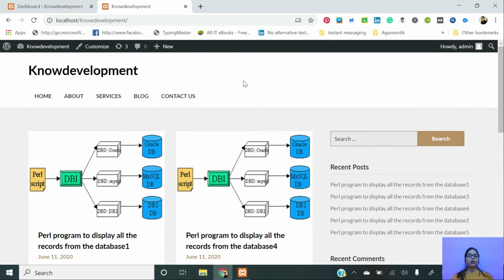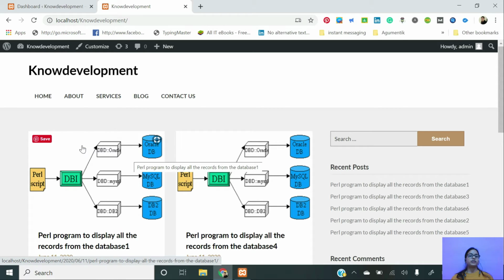In the front page, the blog section is appearing over here. It is similar to the blog page. But we don't want this to be the front page. Instead of that, we should have one home page as a front page. Okay. Now I will show you how your home page is appearing right now.